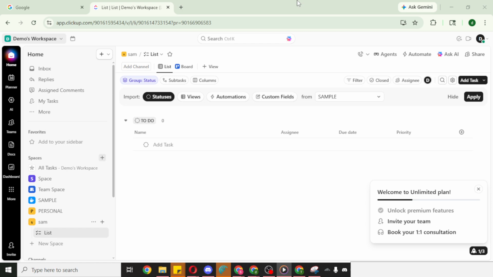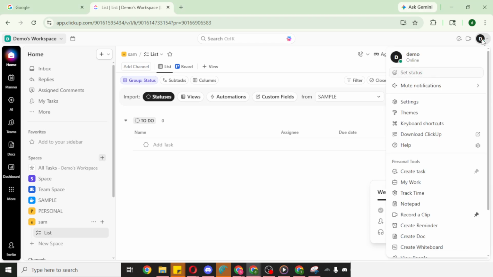First, open your ClickUp account in your browser or desktop app. Once you're in, look for your profile avatar, typically in the lower left corner of the screen, and click it. From that menu, select Settings. This takes you into the workspace level settings where you control broad features that apply across your environment.